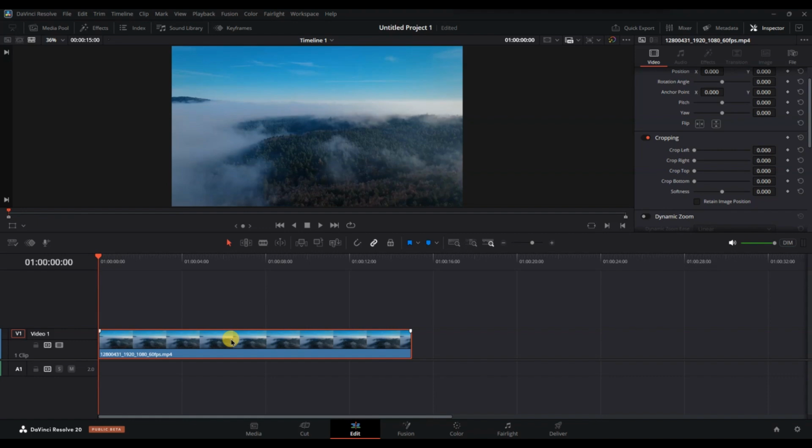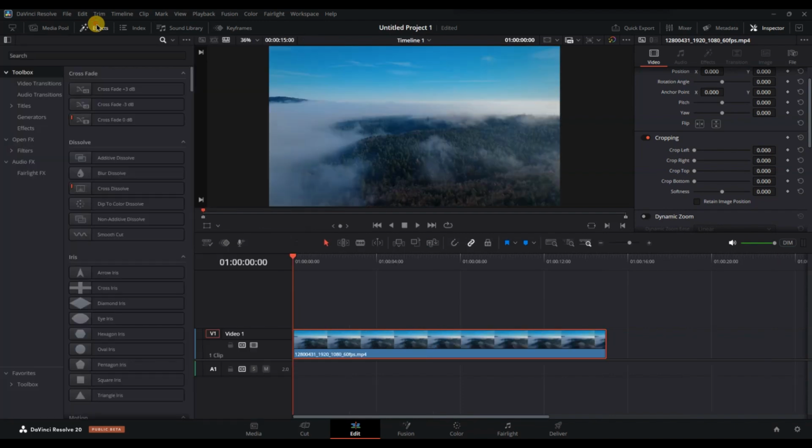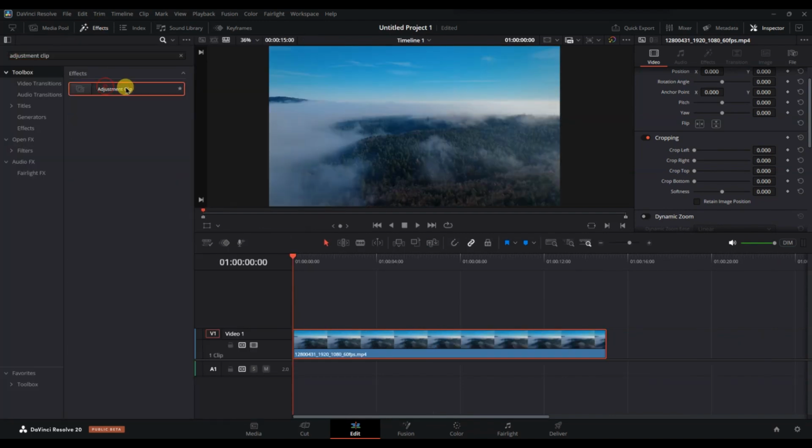Next, go to the effects panel on the top left. In the search bar, type adjustment clip. Drag the adjustment clip above your video clips in the timeline.